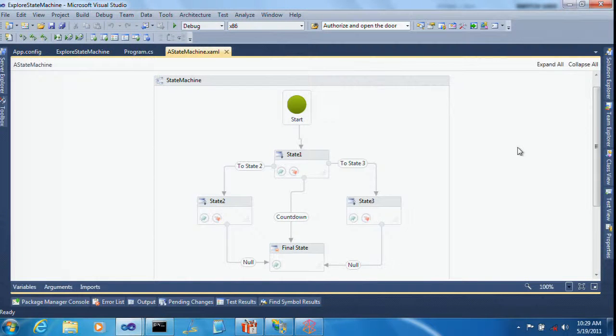Okay? So here is a simple state machine. You see here I have state 1, state 2, state 3, and then a final state. Okay? So I just wanted to create a little simple app so that we could just see how this thing works. Now, the start thing up here is just a visual element. It has no functionality at all. You can't do anything there, and you can't do anything with the arrow between the start thing and your first state. Okay? So the first state is where the state machine begins.